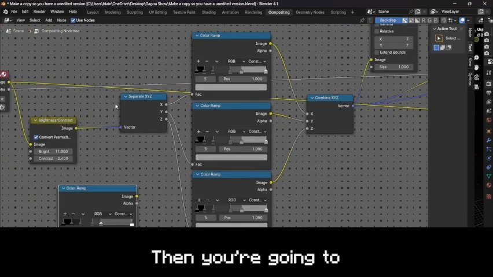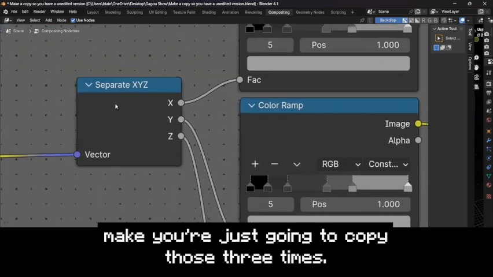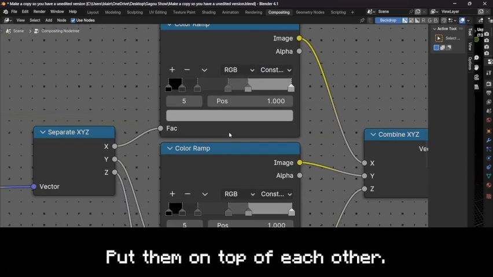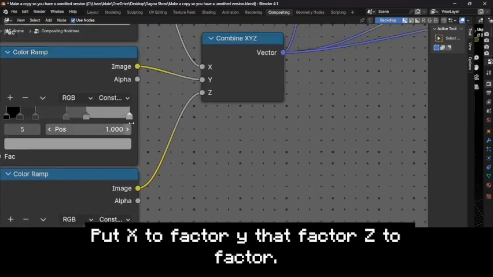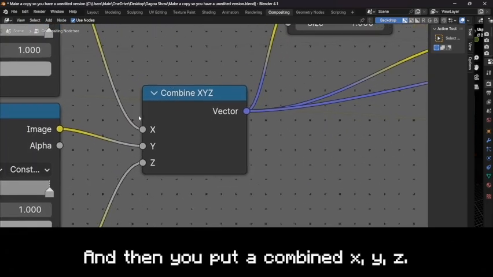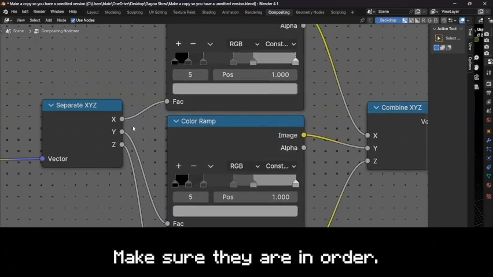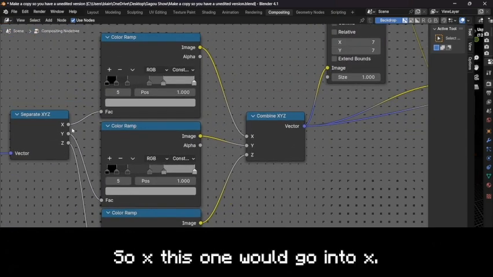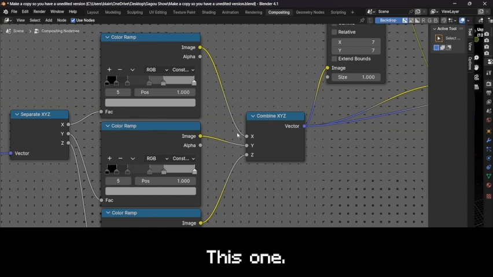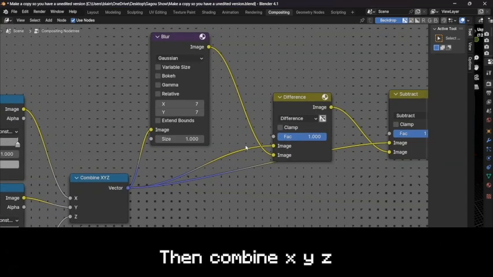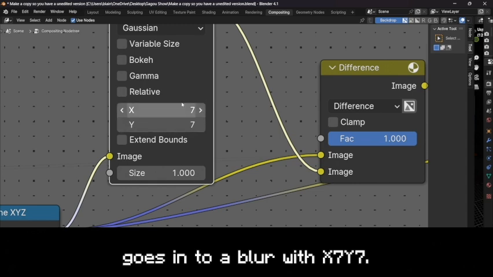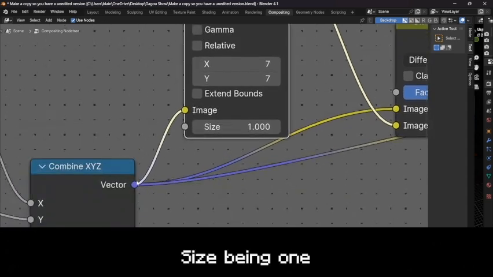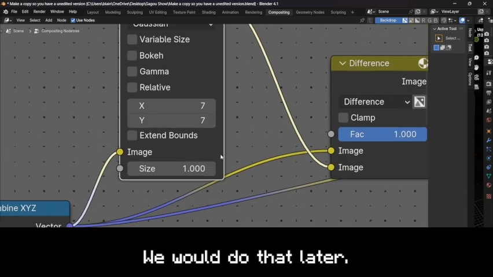Then you're just going to copy those 3 times, put them on top of each other, put X to factor, Y to factor, Z to factor, and then you put a combine XYZ. You take all of those, make sure they are in order. So X, this one, would go into X, this one. Then combine XYZ goes into a blur with X 7, Y 7, size being 1. Vector goes into that. Don't worry about these, we'll do that later.